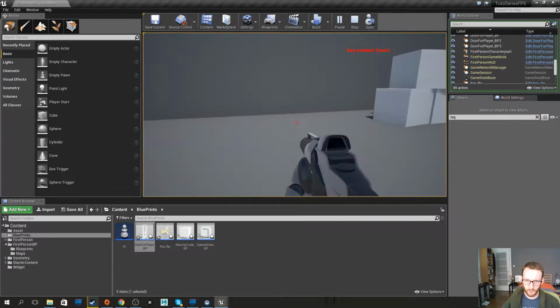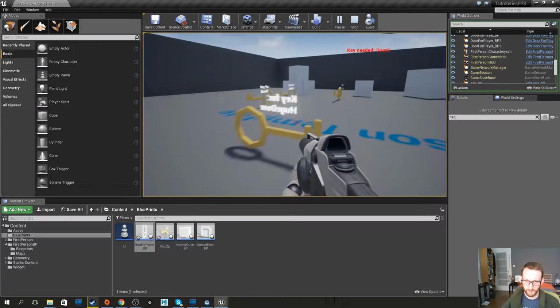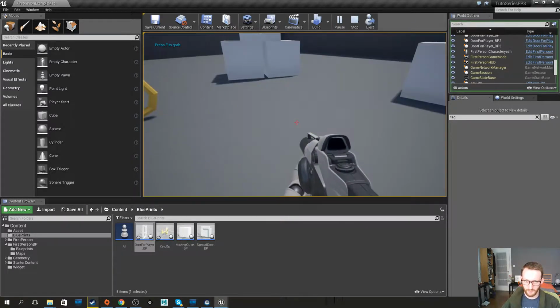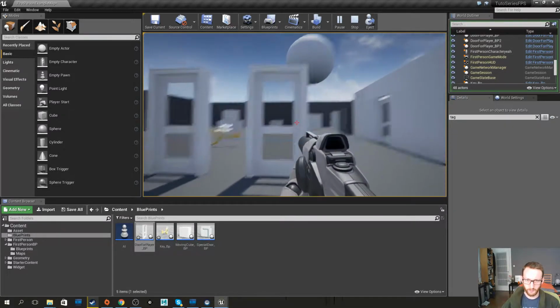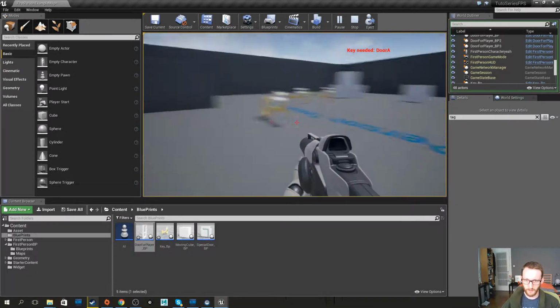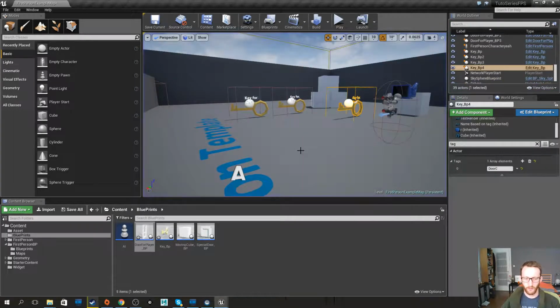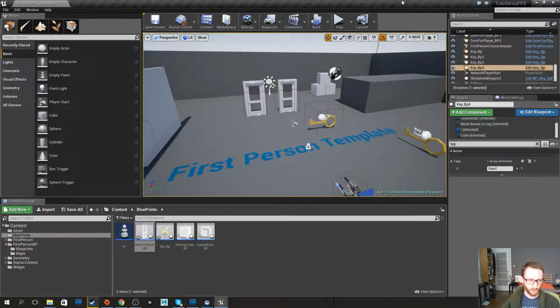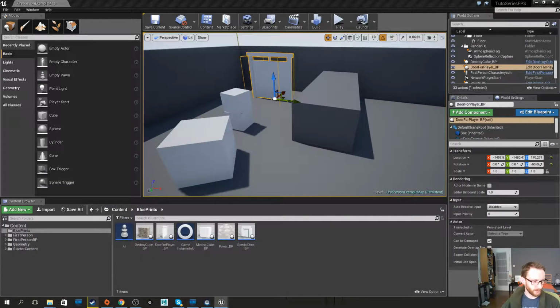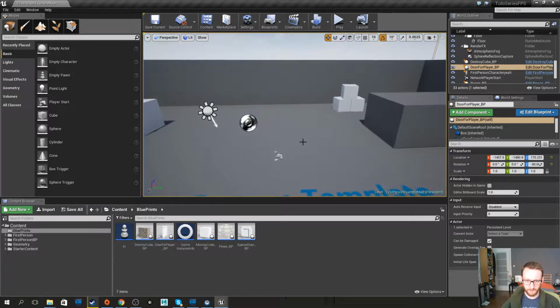If I walk into it, it says you need door C, and I go here, pick up the key, and that's cool, it's working well. No, door A, because I don't have it. So I'm going to explain to you guys how to create this system. To do so, I'm just going to switch programs here and keep this as a side note, so I don't forget anything. So here's my blank project.